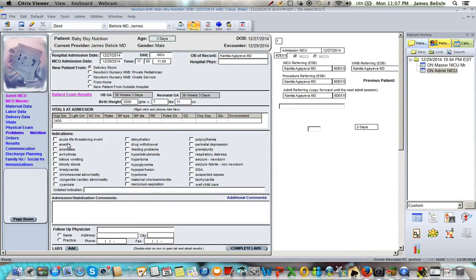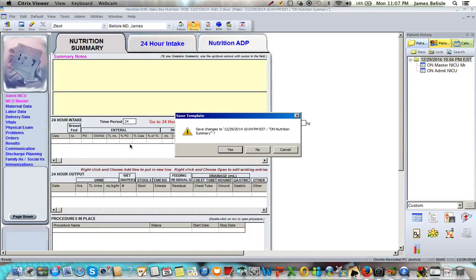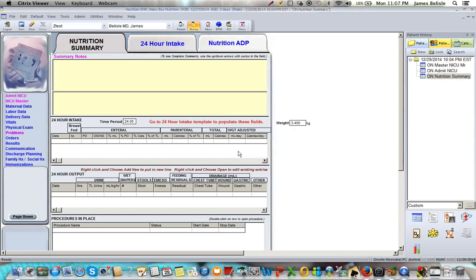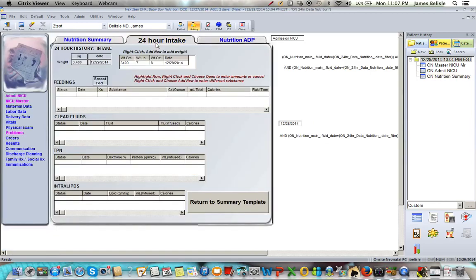I'm not doing all this other stuff, maternal data, lab data. This is nutrition. So let's go to the nutrition section, and I want to say yes. Now, this is the first page of this template. You have three different places you can go. This is the nutrition summary. This is the 24-hour intake. And see, 3,400 grams is what we're basing it on, not his birth weight.